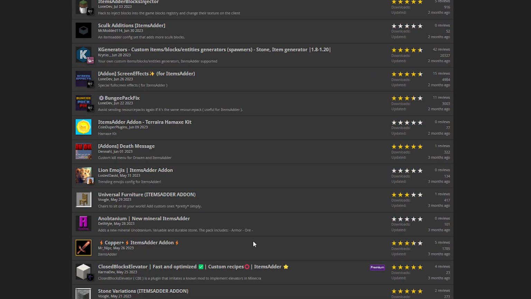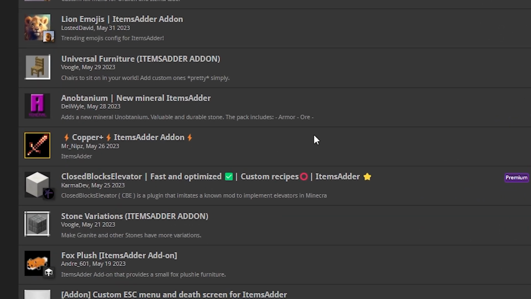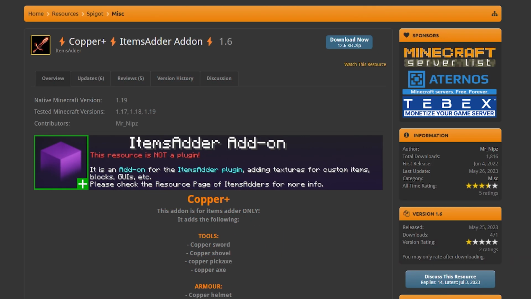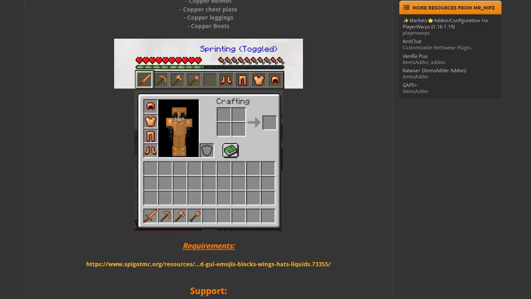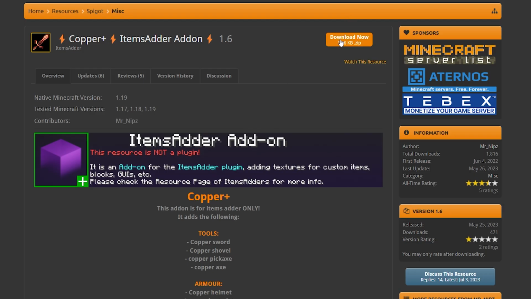So for this video, let's go for one of the most popular ones, Copper Plus. When you click on it, you will be redirected to the SpigotMC page of Copper Plus. All the way at the top, you can see it says ItemsAdder add-on. This resource is not a plugin. When you scroll a little bit further down, you can see all the stuff it adds. So obviously it adds copper gear, like tools and armor. I think that's pretty cool. So let's just go and click on download now.